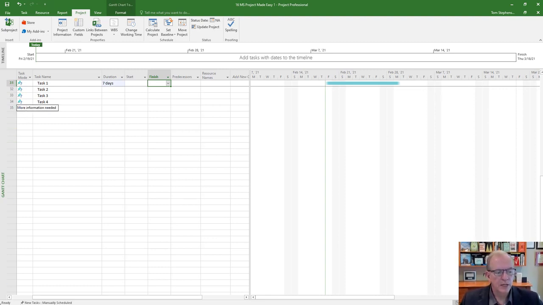To auto schedule, you can just scroll down to the bottom of the screen. It says new tasks manually scheduled. Well, you know what? I want new tasks auto scheduled. And just that one thing there can save you a whole heap of frustration. You may spend a lot of time trying to figure out why doesn't it move? Why doesn't it put the dates on? Well, it's because it's in manual schedule.